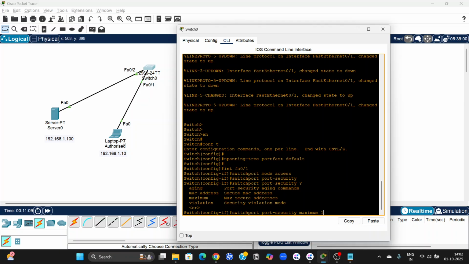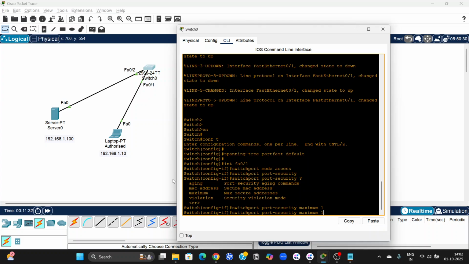Suppose this manager has two laptops, or any other person also wants to use the same interface FA01, so we can set the maximum to two. Okay. So right now I will set one because we have only one device, one manager who needs only one laptop. So I will set it as one. Then I will set switch port security MAC address. This is the important step.